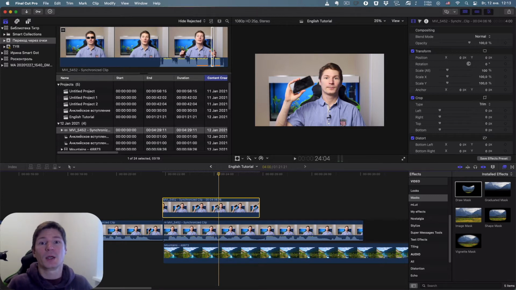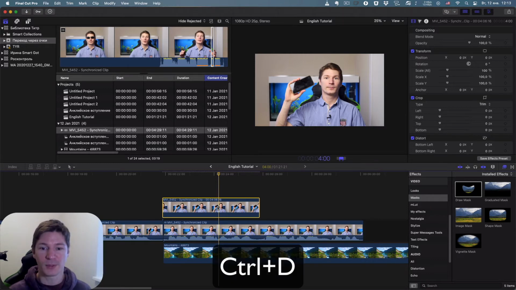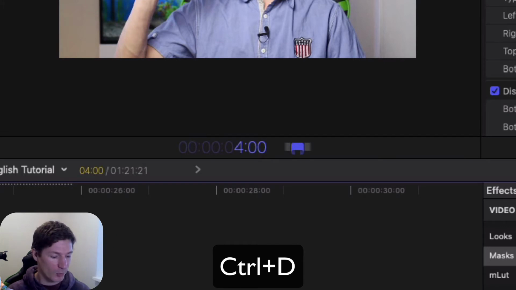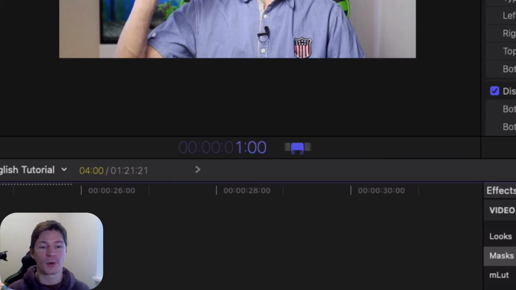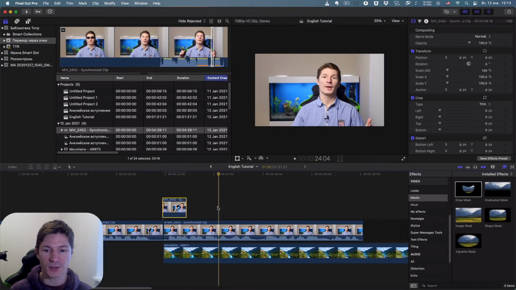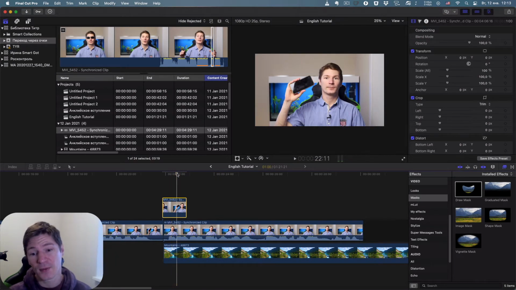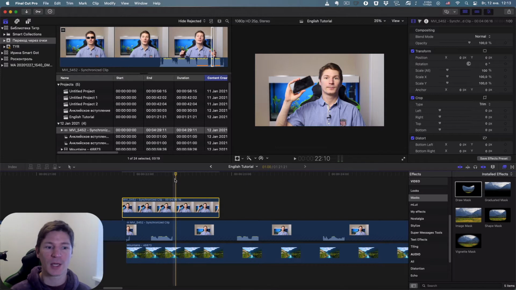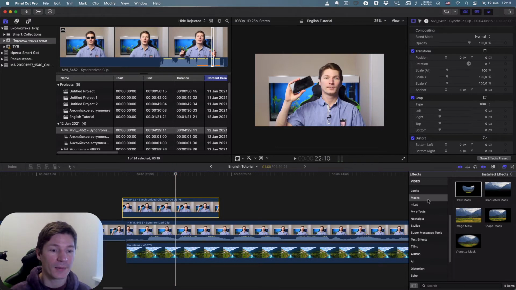For example, I want my transition to be 1 second long, so I press Ctrl D, and on my keyboard I press 100. It means 1 second and 0 frames long, and then I press Enter, and as you can see, the duration of this clip changed. So then we should apply Draw Mask from the Masks category to this clip to make our mask as a screen of the smartphone.